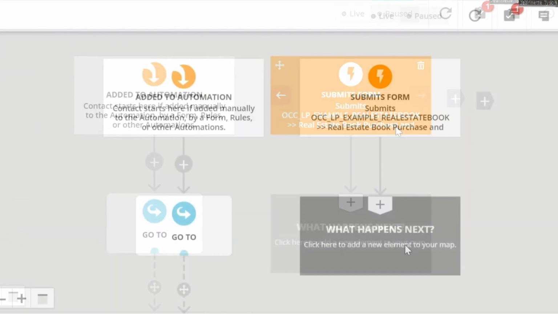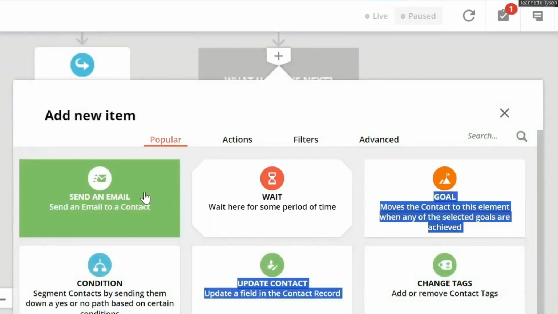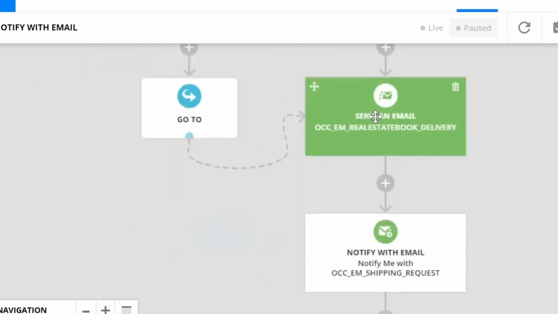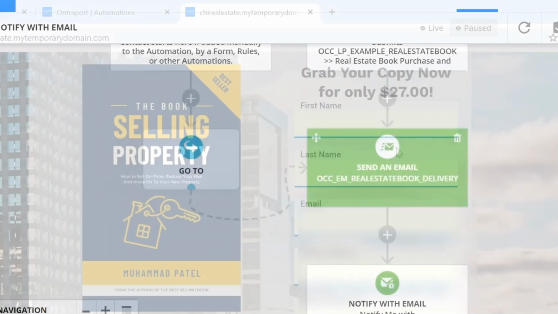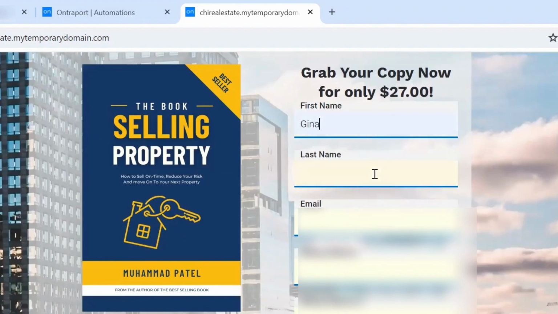Depending on your business, you may want to add further actions like upselling or notifying yourself of a sale. You can customize the automation according to your needs. Once your automation is set, test it out by filling out the purchase form as a customer. Check if you received the product email and the notification email as expected.